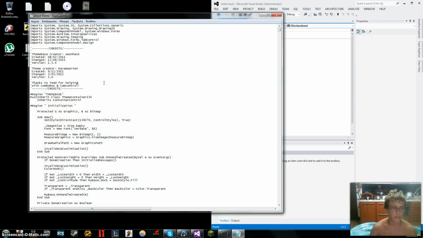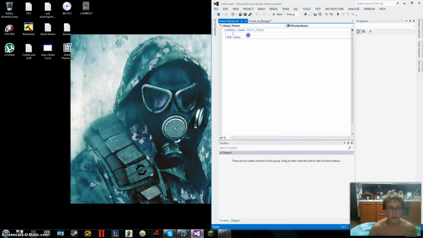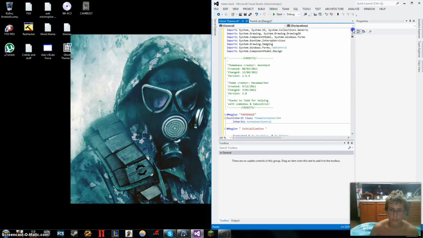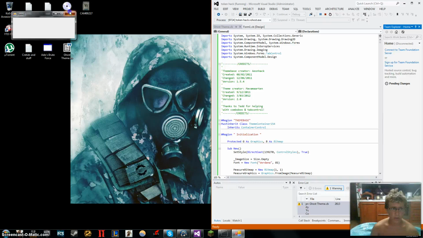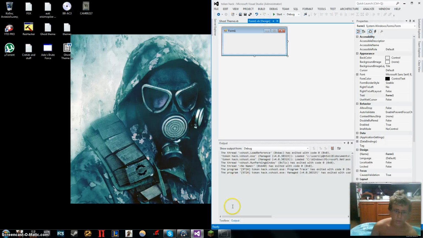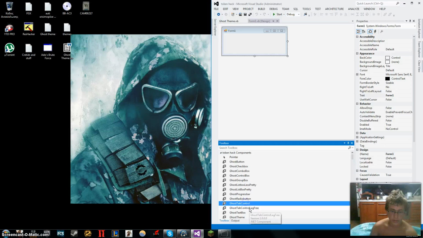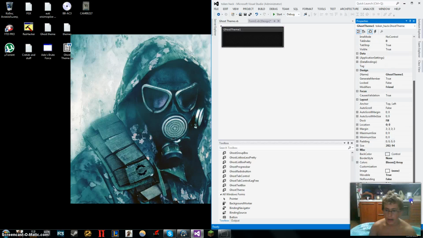We'll put it in MBJ, of course. Then copy all and paste them here. Done. Now start the program, debug it. Now close it and you will have the features of this theme. Yes, you can see here, so ghost theme. I like this theme very much.